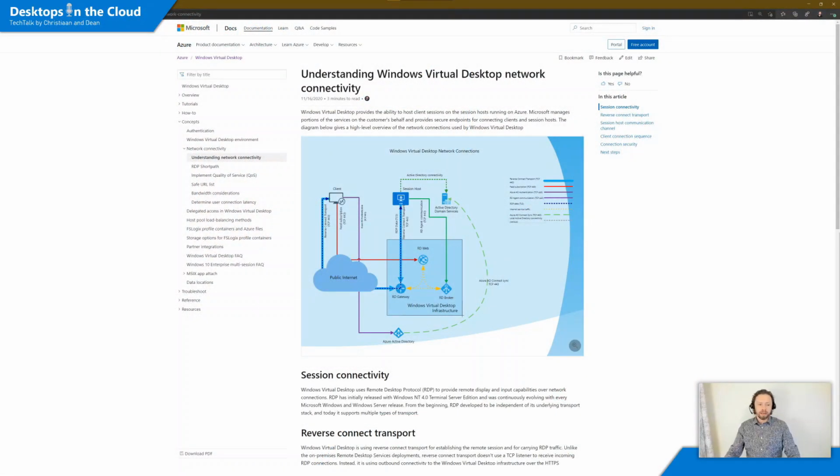Yes, so to understand Shortpath, you had better know how reverse connect works. And we recently made a big update to our documentation, and we added a brand new networking section to the Windows Virtual Desktop documentation. And I don't want to go into the details because there are a lot of them, but you can always go to the documentation page to find the connection flow for the reverse connect.